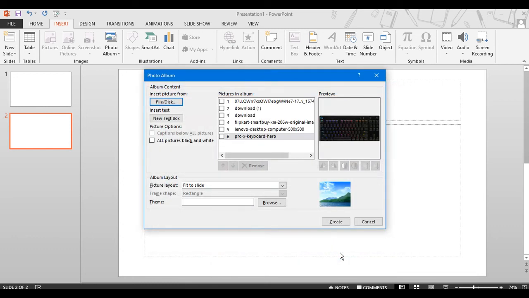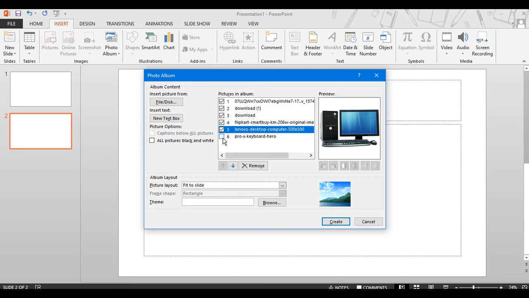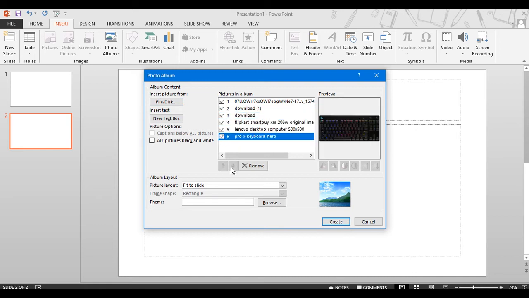The last selected picture will be displayed in the preview box. The number and the names of all the pictures will be shown in the Pictures in Album box. By selecting the pictures, you can select the pictures from here. Then with the help of these two arrows, you can arrange the order of showing these pictures.